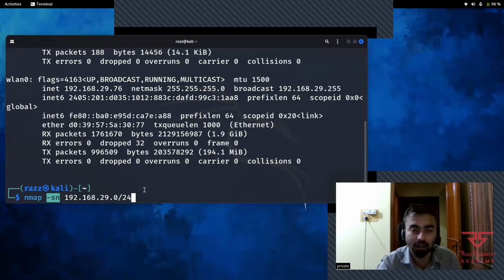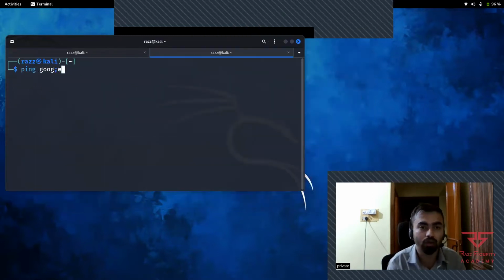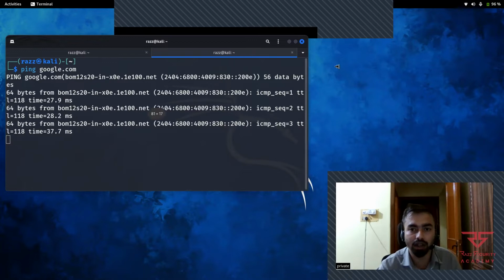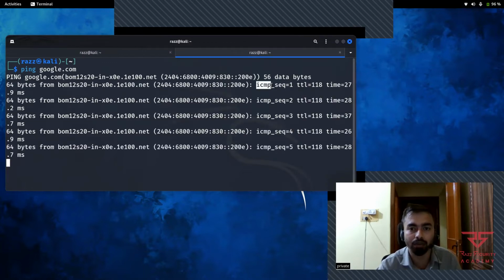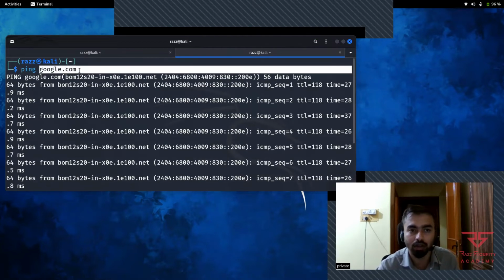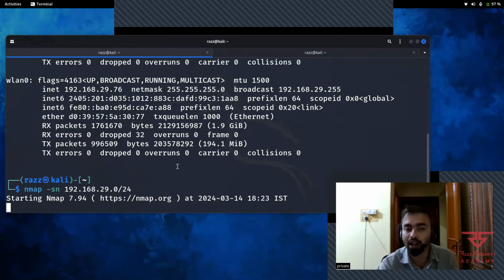I will just show you: ping google.com. If you see, it's sending ICMP packets, Internet Control Message Protocol. That's how we get to know that google.com is running. The same thing, -sn is a ping request. It will send a ping request to 0 through 255, whatever the IP addresses are. If nmap gets any response back properly, it means that it's live. So we are searching for the live machines now.